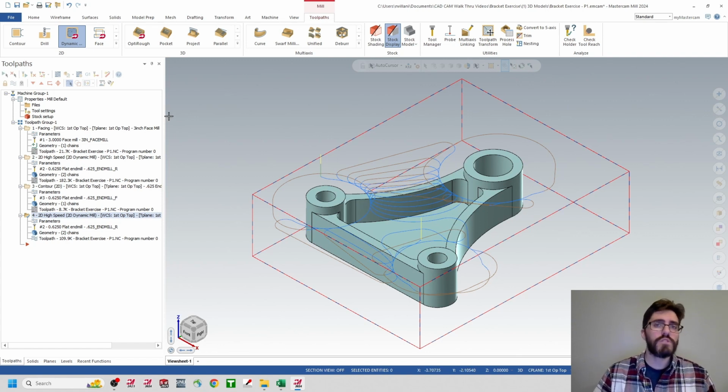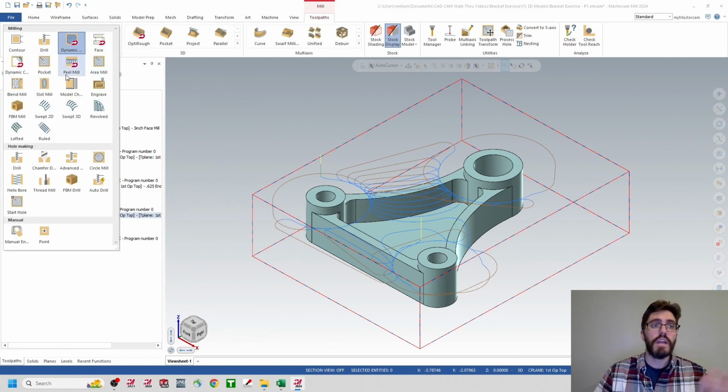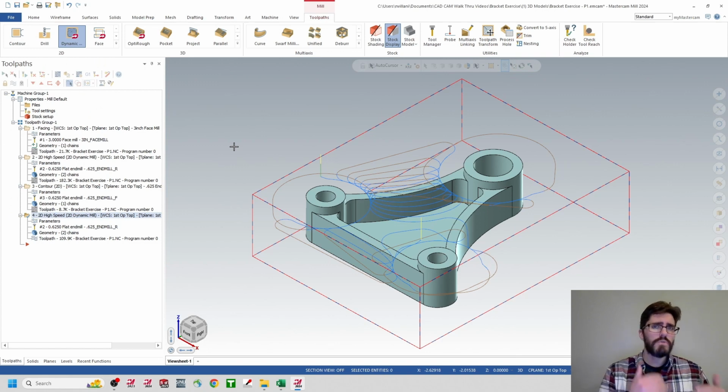And if you wanted to, you could follow the exact same steps and go into the 2D gallery with the drop-down menu, and then go into Area Mill, and then select the same selections for the outside contour, avoidance regions, machining strategy, all that fun stuff. However, we already have all this pre-selected from the 2D dynamic mill that we just completed. So we're just going to copy and paste this toolpath, and then we're going to edit it and change it over to an area toolpath here in just a second.